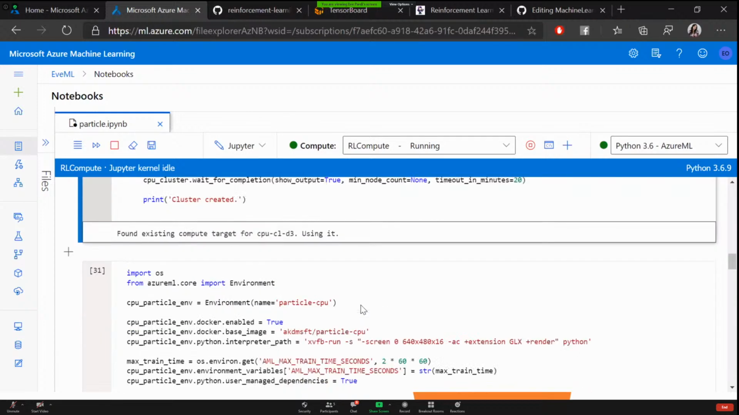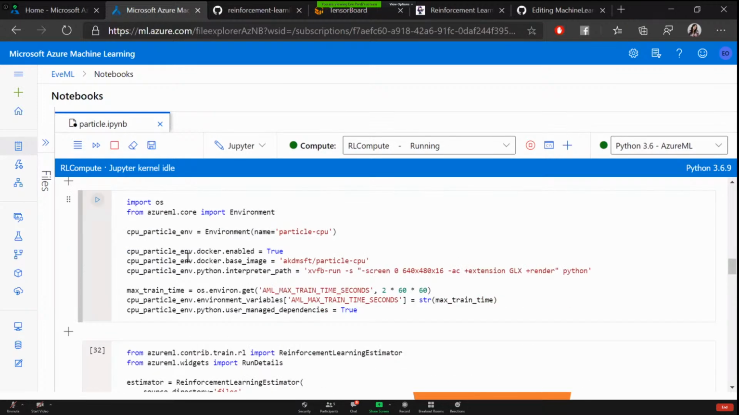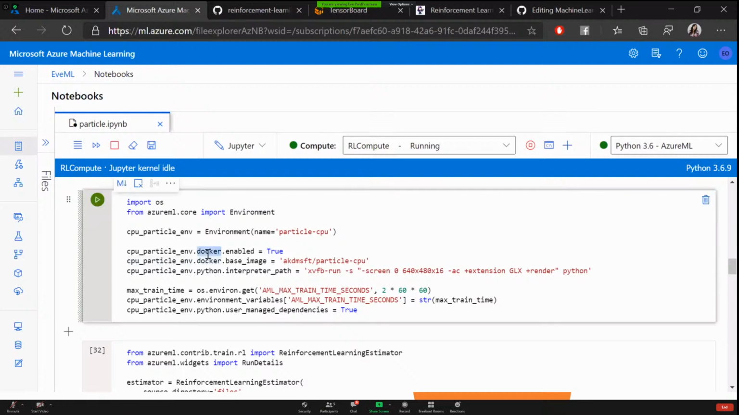And then we are also going to create a customized Docker image where all the necessary software and Python packages are installed. And the configuration for the training run is defined in the environment class. And since we also want videos as results about the different runs of the particles, we need to set the interpreter path as well, where we define how big the video should be and all kinds of information here.